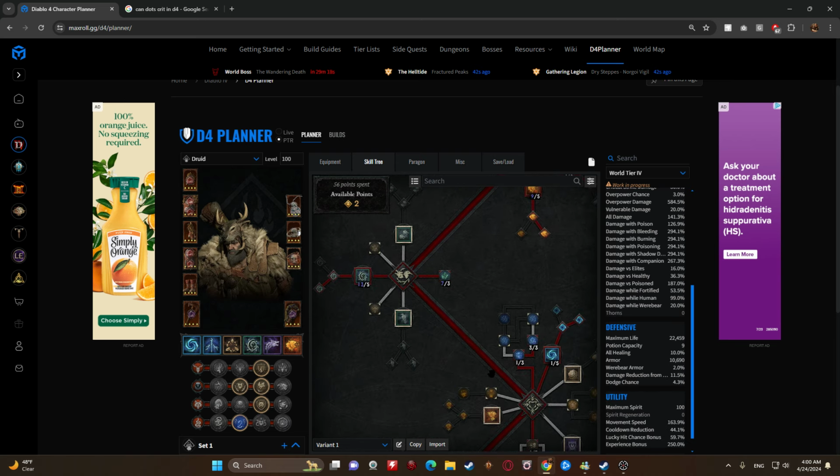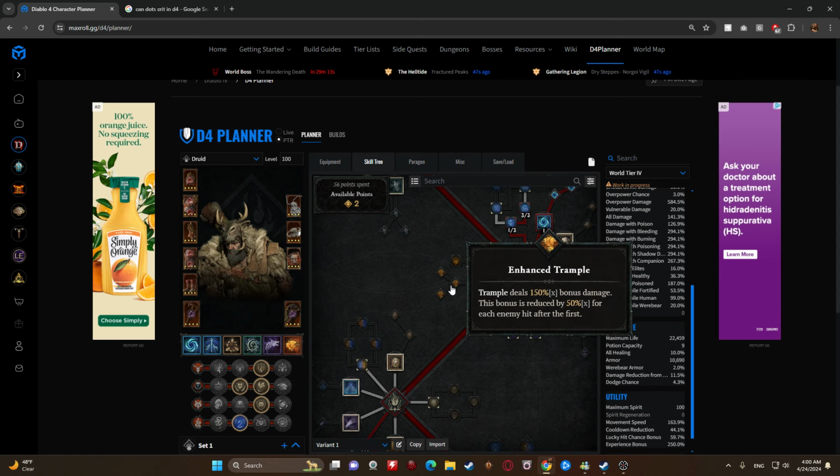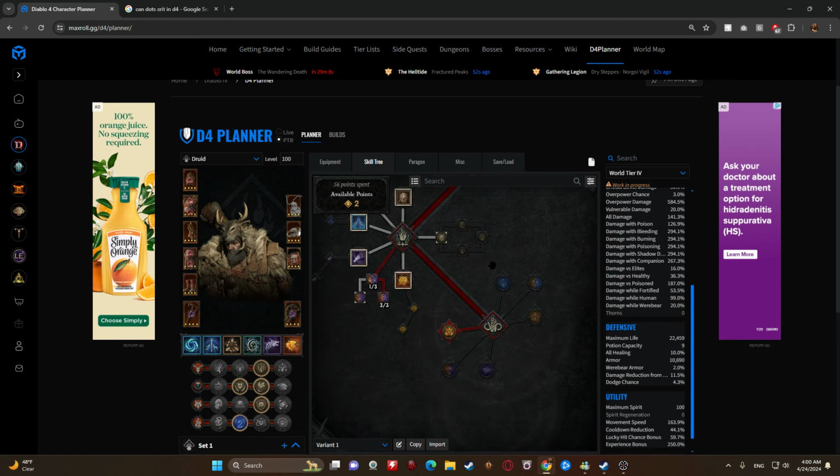So you'll have just so much movement speed. This is probably going to be one of the fastest builds in D4 in terms of how fast it can move, with how much move speed it has. It just has so much move speed.